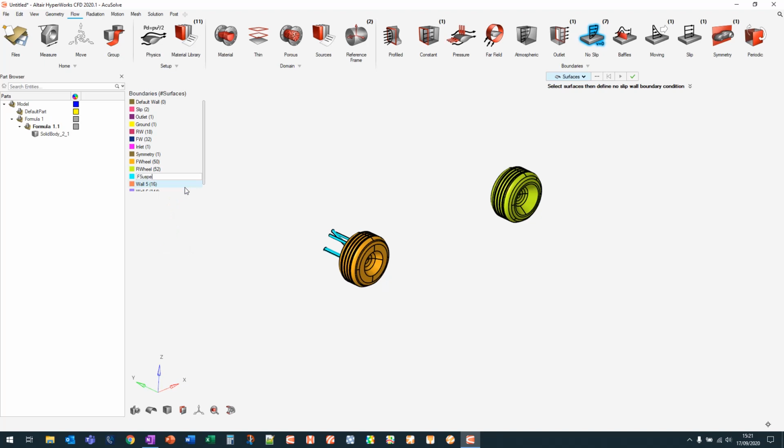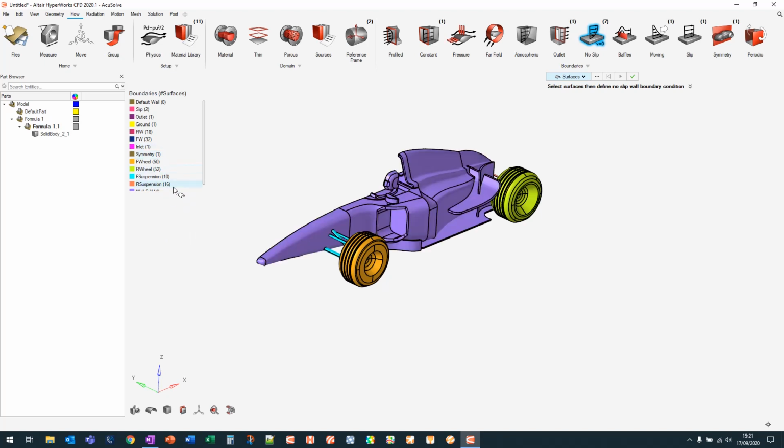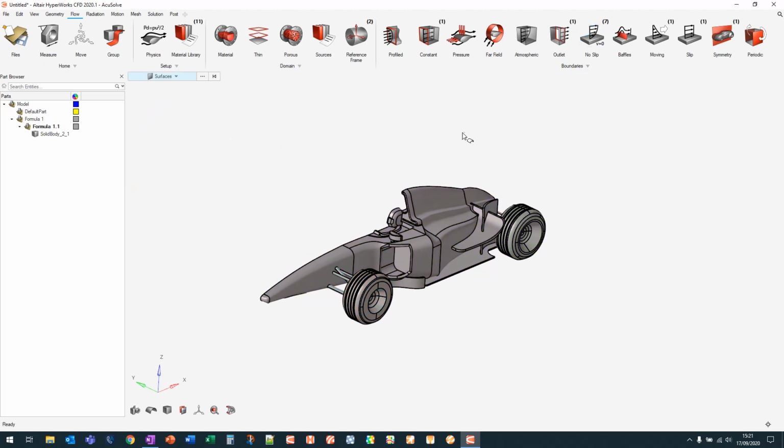The front suspension. The rear suspension. And finally the chassis. So that is about it for the boundary condition setup.